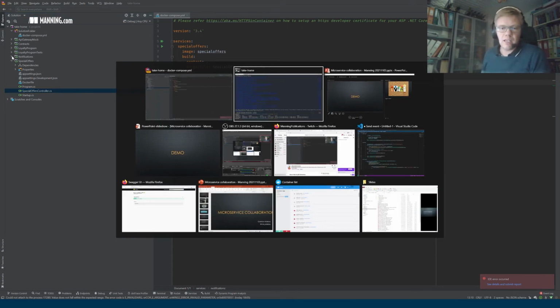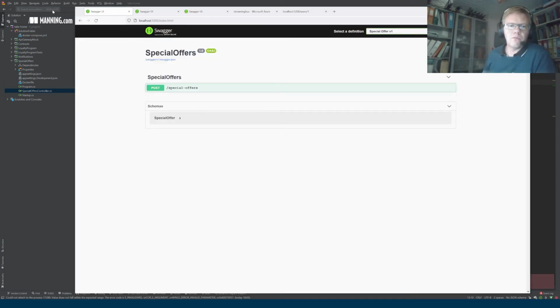And they both have Swagger on top of it, so they have this UI. So for the special offers, we just reload this. It's running on localhost port 5000, and it has this one endpoint that we can access through this Swagger API.